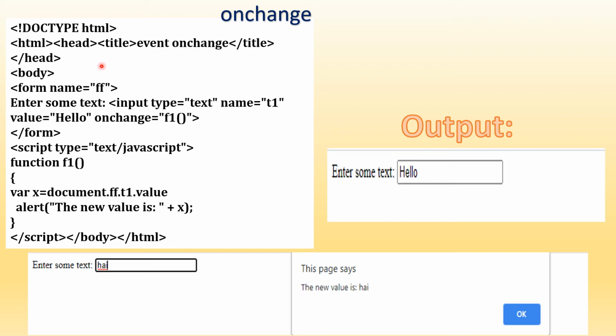Here you can see I have a form. In the form, I have mentioned only a text field. There's no button here. In the text field, I have mentioned the value. That's a default value given for this text field. I'm asking the user to enter some text. The default value given here is hello. On change, the function F1 should be activated. So onchange is the event here.